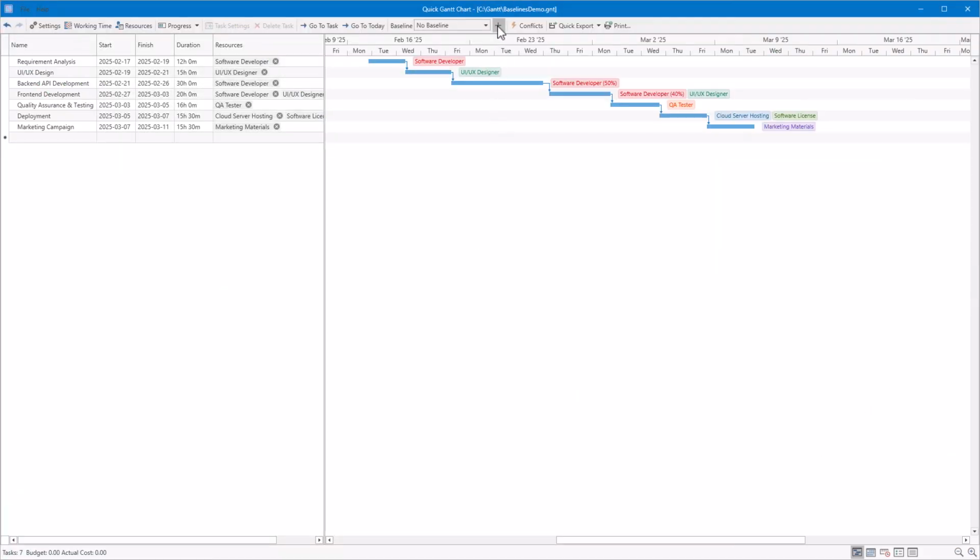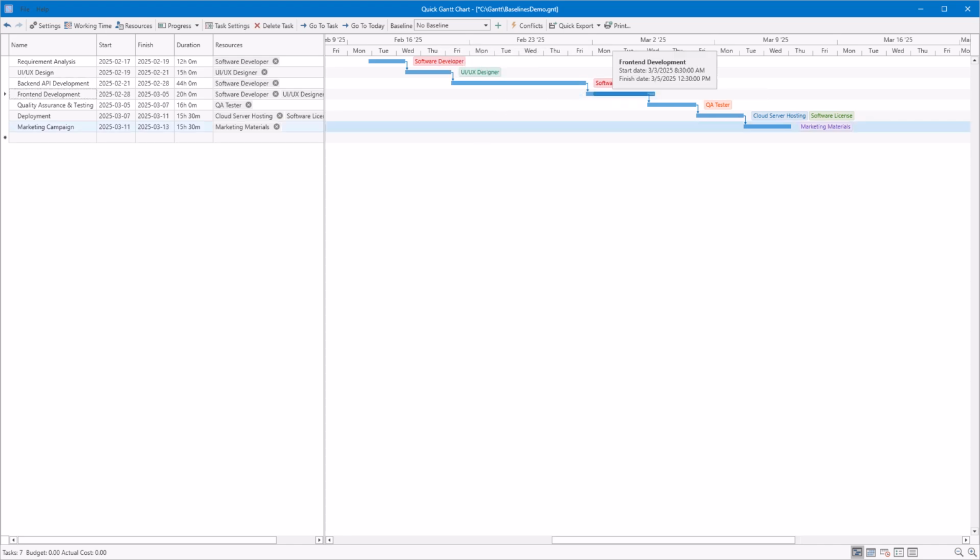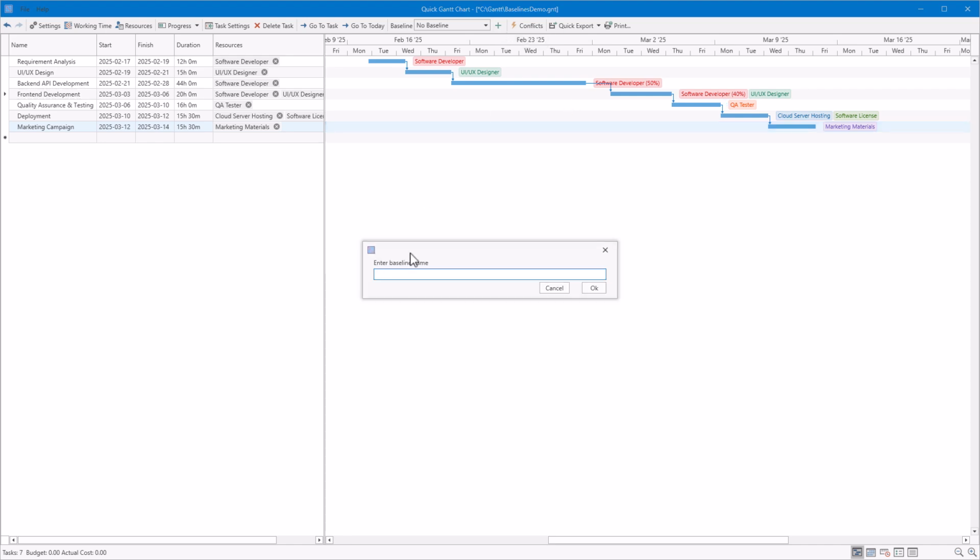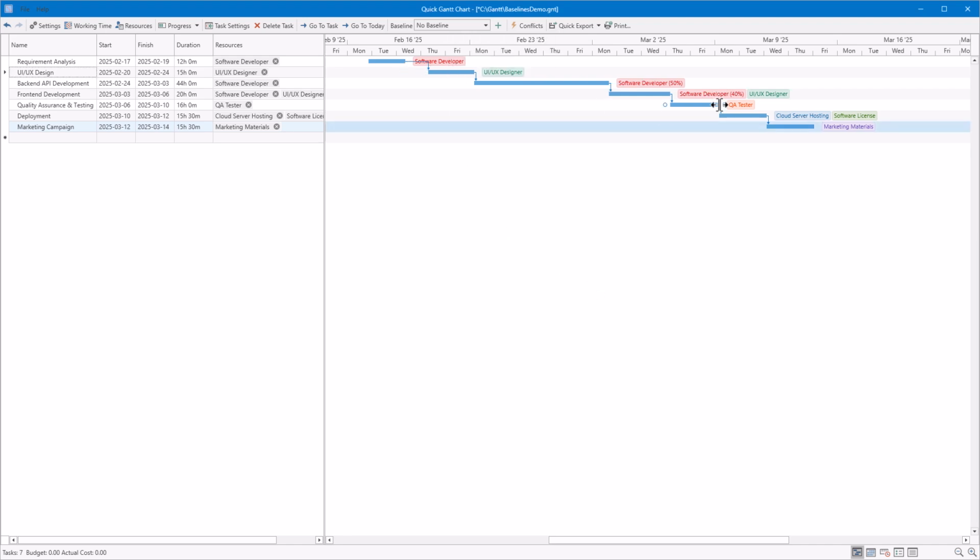Let's start by creating our first baseline. We'll call it initial baseline, as it represents our original project plan before any changes are made. After making some changes to the chart, like shifting tasks or adding dependencies, we can create another snapshot. This one will be named revised baseline, allowing us to compare it with the original and see what has changed.